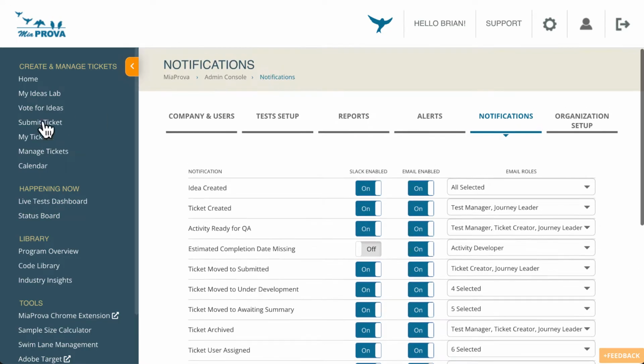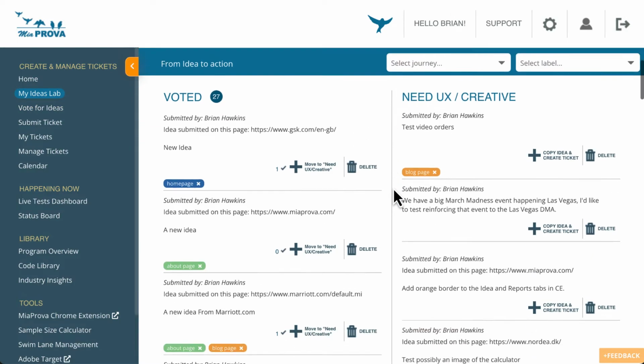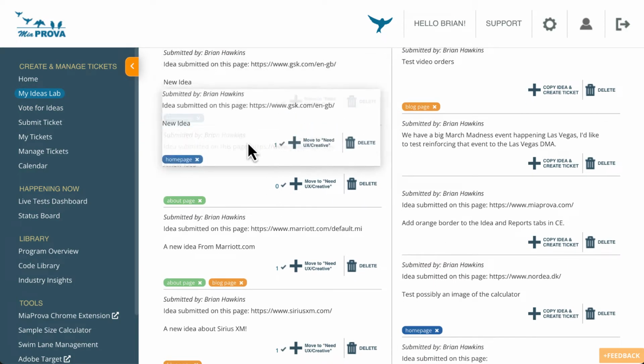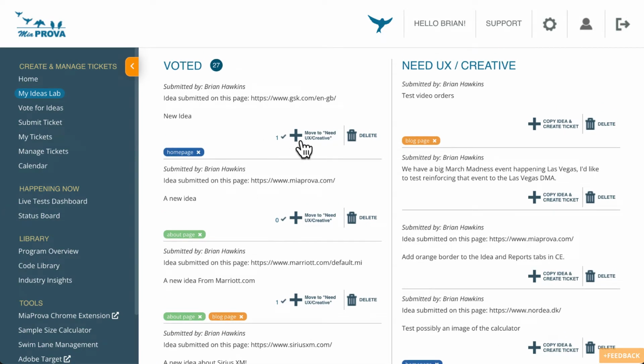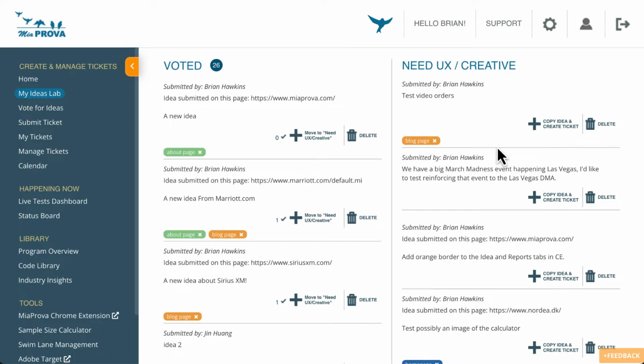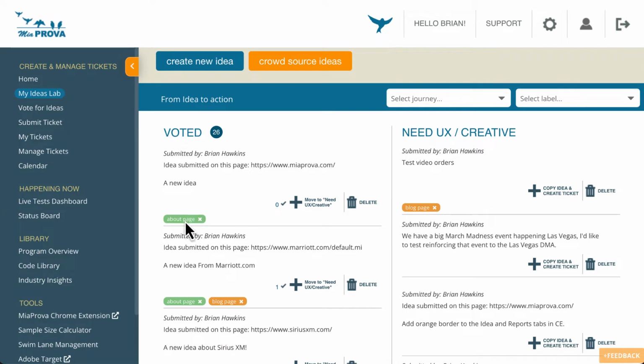So I'm going to be jumping around MiaProva here really quick to show you this. So this is our Ideas Lab. We made various improvements to make it easier to prioritize different ideas by labels, move it over to this pre-test ticket queue. So we made various improvements there. We also fixed a minor CSS bug in here for one of our clients who had a very, very lengthy label name. These are our different labels within here.